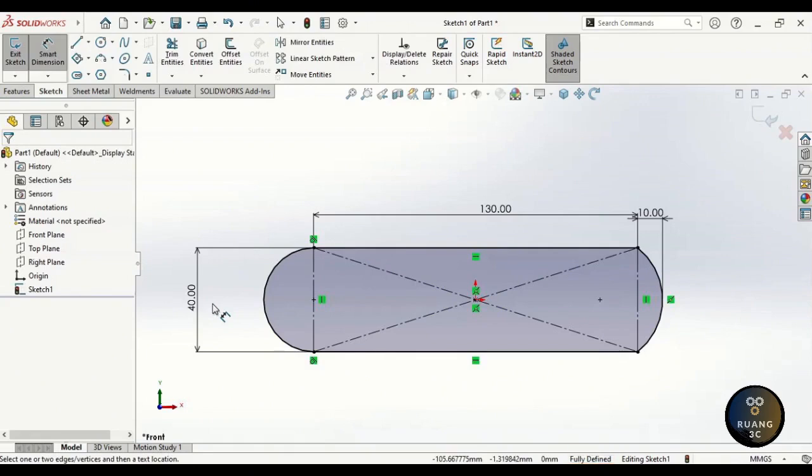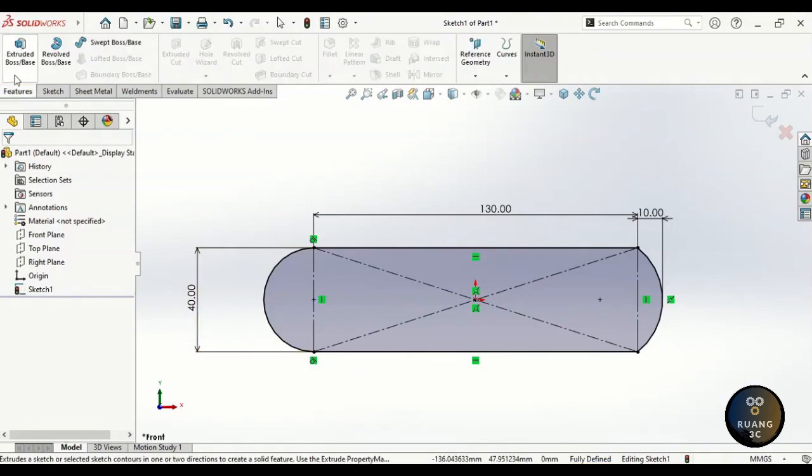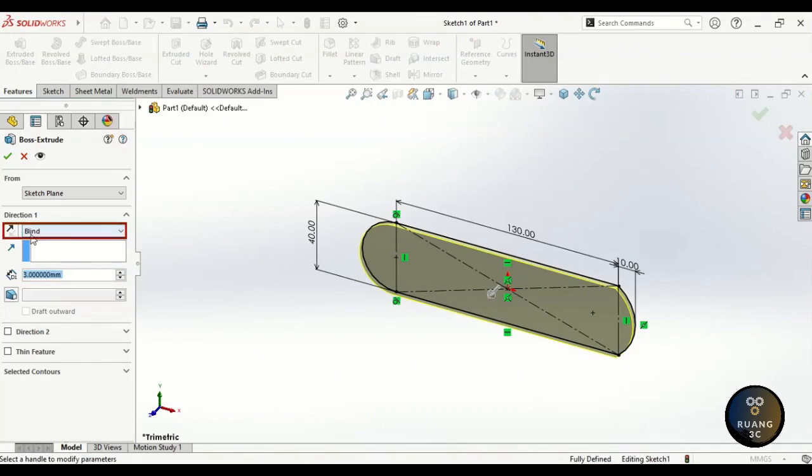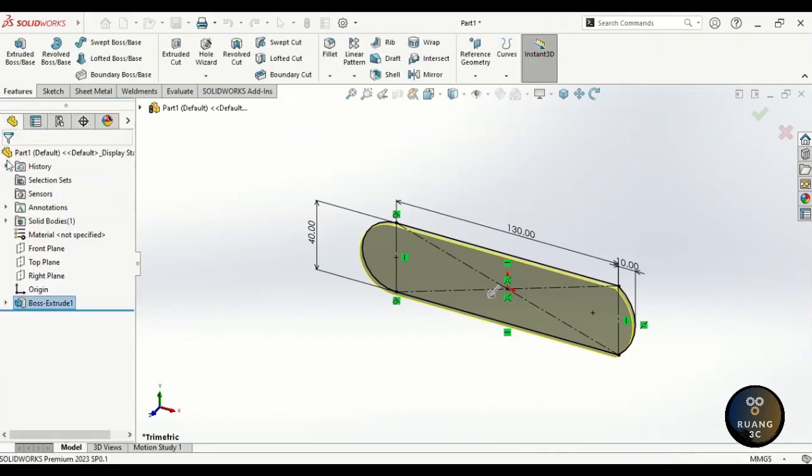Now let's turn our sketch into a 3D model. Go to the Features tab and select Extruded Boss Base. In the Property Manager, set the depth of extrusion to 3 millimeters. Make sure Blind is selected as the direction. Click OK to complete the operation.